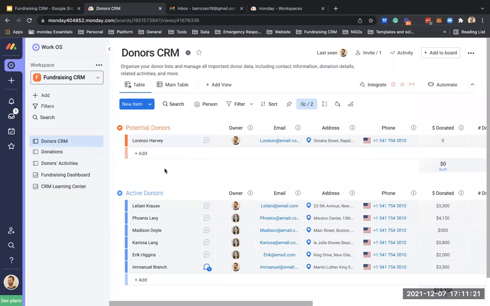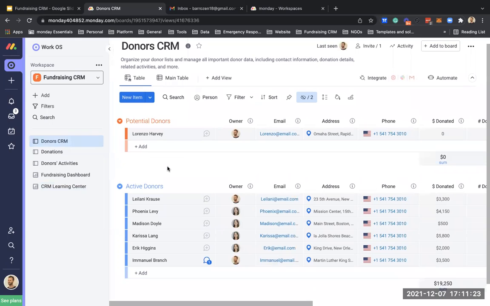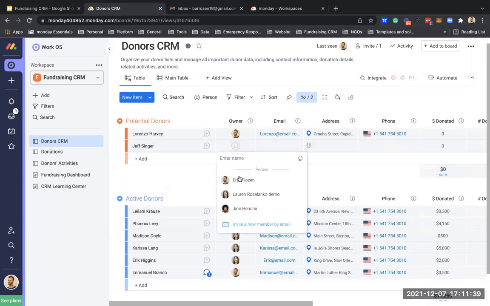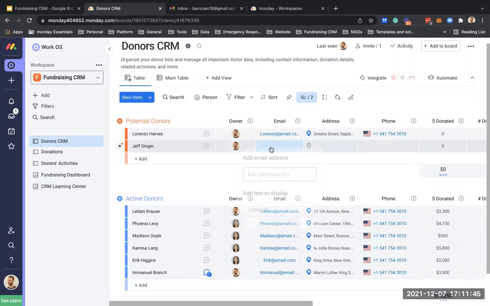So first thing, let's start when our fundraising team has a new potential donor. So let's invent a new donor. Let's call him Jeff Singer. So I'm going to add Jeff Singer as a potential donor. And again, I'm going to assign myself as the owner of the relationship with this particular donor. I'm going to add his email.